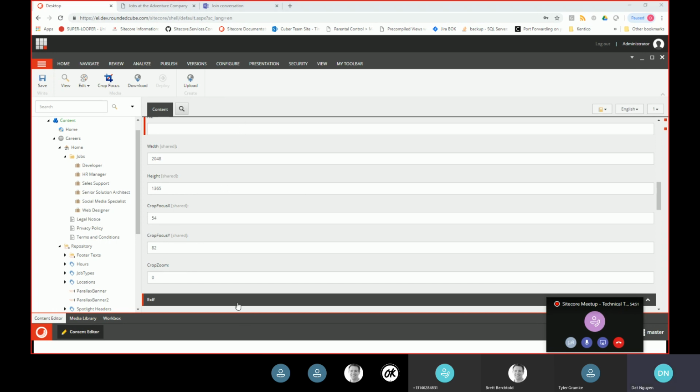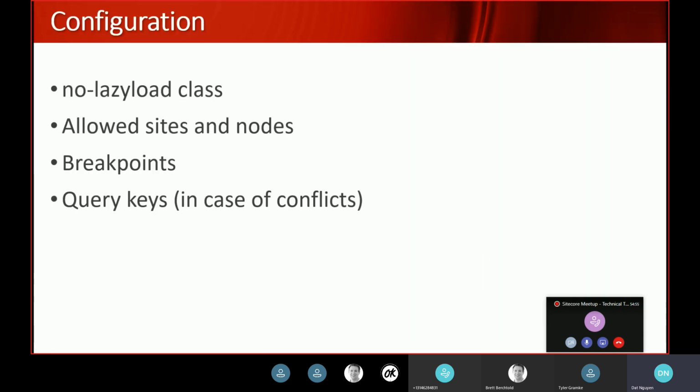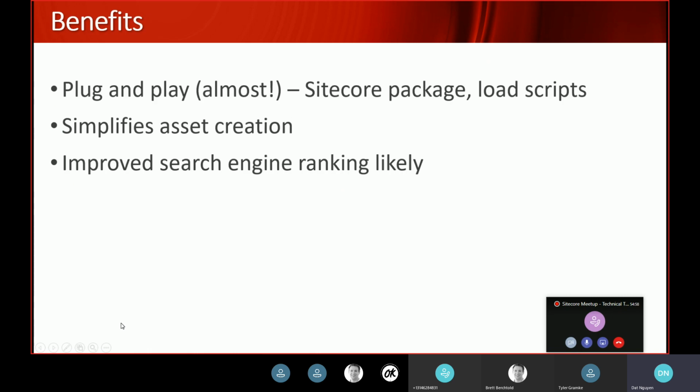Okay. We've gone through configuration. And I just want to touch on the benefits. This module is almost plug and play. So the only thing you have to do if people use this module is to install the package, and then also to put in the reference to the bLazy scripts that are being used. So they have to go into your layout or your bundle configuration if you have that. So that's about all you have to do to get this to start working for any website that you need it for.